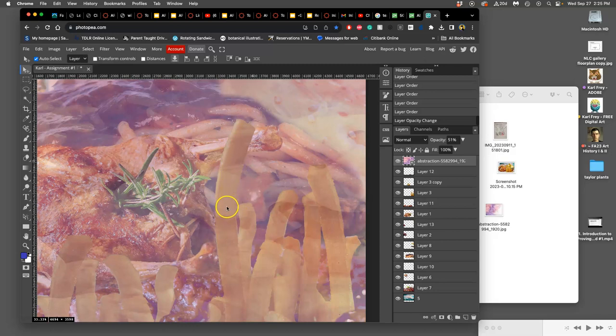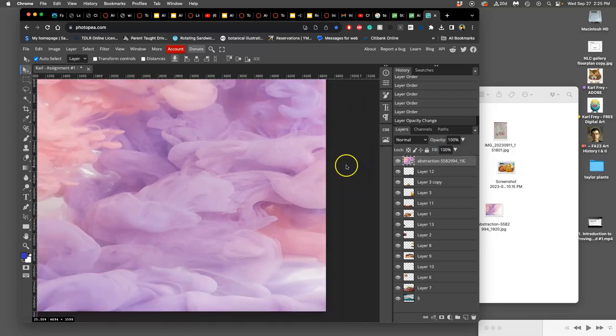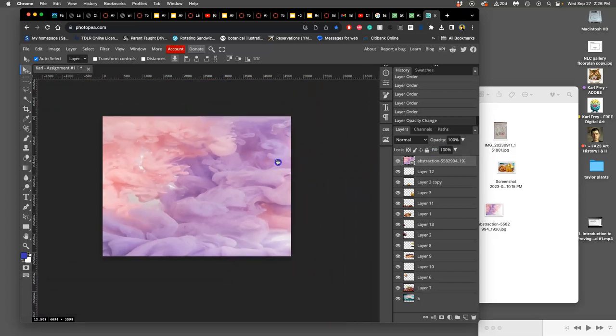Some texture fills don't have any hard edges, right? This is the beauty of digital art. The computer is very good at taking focus away. So how can I take focus away from this so I don't have these crisp edges?